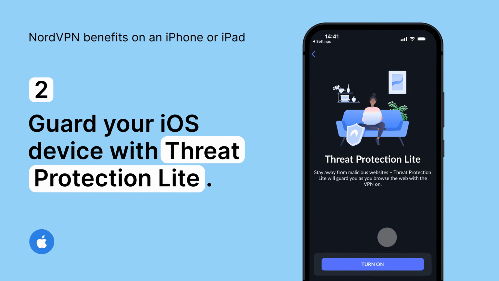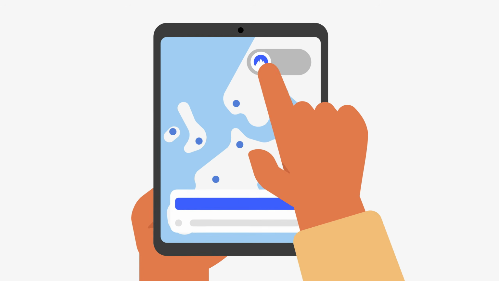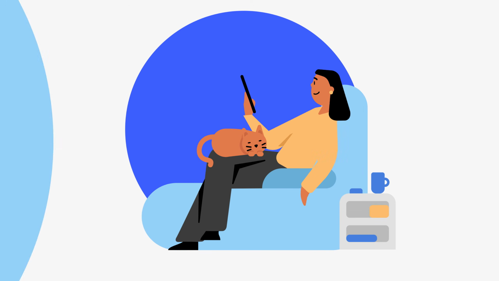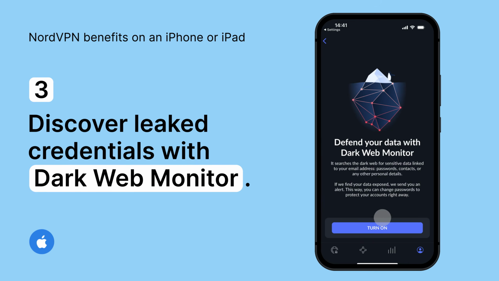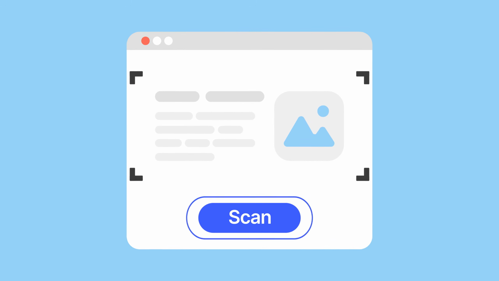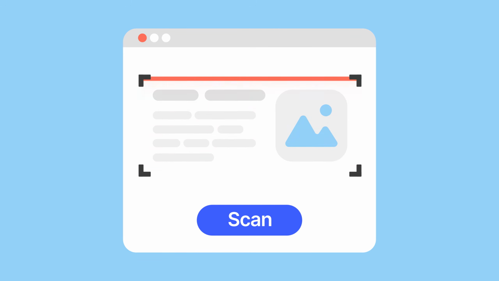Also, NordVPN offers Threat Protection Lite. Turn on this feature to guard yourself against intrusive ads and malicious sites while connected to a VPN. Dark Web Monitor is another great tool in the NordVPN app. It scans dark web forums and sites to inform you of potential leaks of your NordVPN email address.